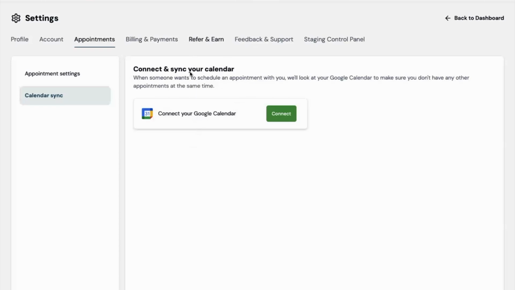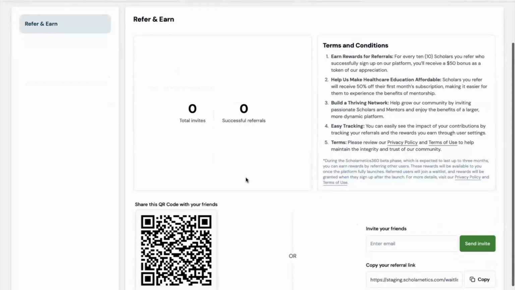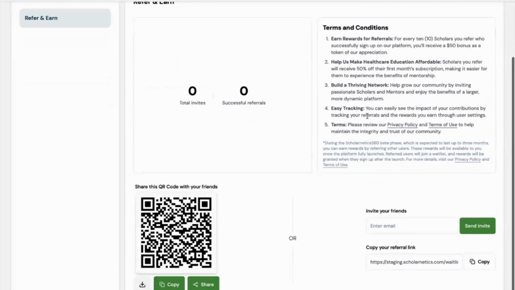If you move to Refer and Earn, keep in mind that the Refer and Earn right now is live, and you can start earning rewards. If you refer 10 scholars, we will give you a $50 bonus as a token of our appreciation. If you refer scholars to the platform, the scholars will receive 50% off their first month subscription. And the scholars can keep referring scholars, and you can refer as many scholars or mentors as you want. It is all kept track of right here.